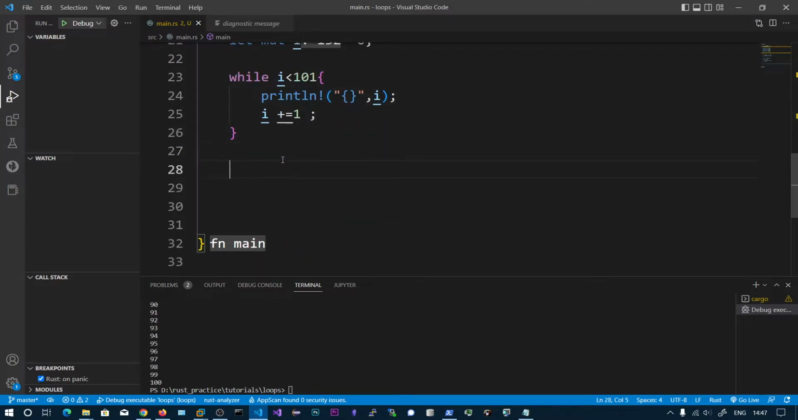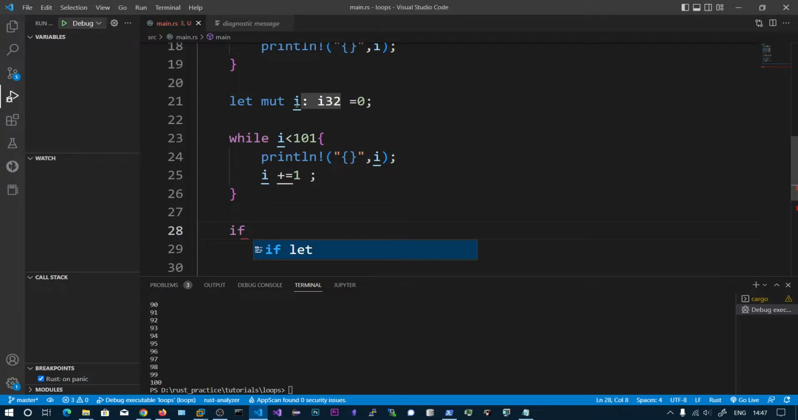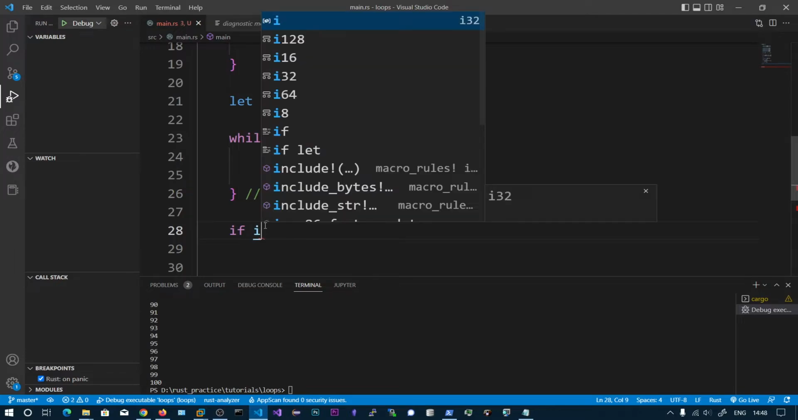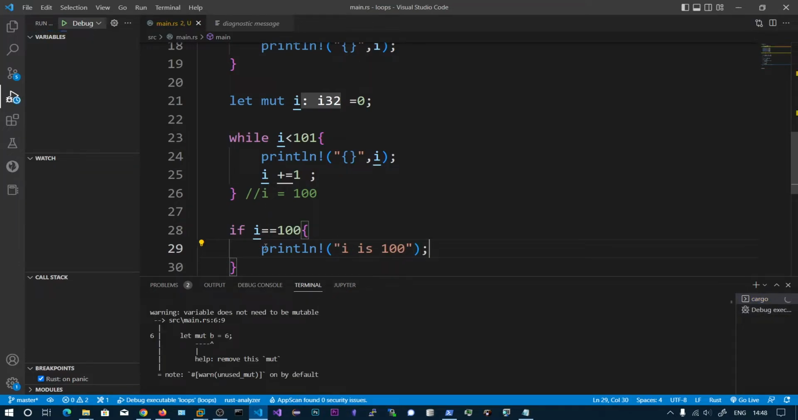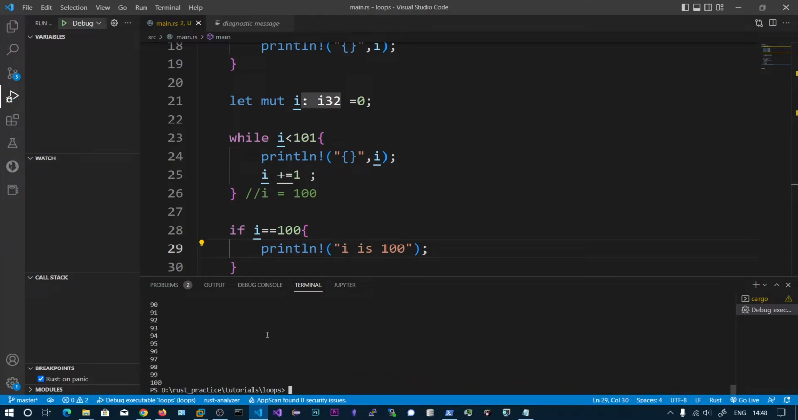So let's say there is another if statement. If is used to check the condition. So we have i equals 0, and after this loop i will be equal to 100. Let's go and check this one. If i is equal to 100, then I am going to print something: "i is 100". So let's run this and see whether it's true or not. So it's not true.